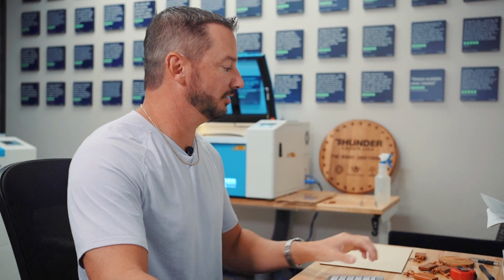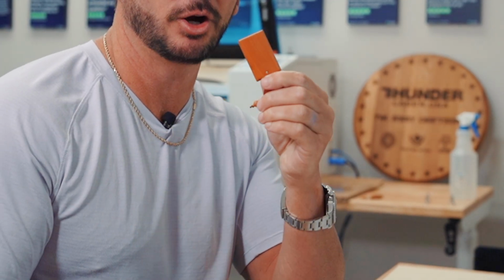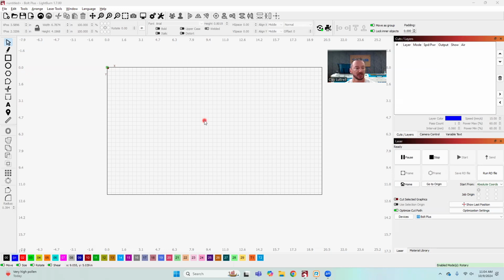All right, guys, I'm over here in LightBurn, and the first thing I want to do is design my jig. So these keychains are 1.2 by 2 inches. So the first thing I'm going to do is draw a rectangle that is 1.2 by 2 inches.